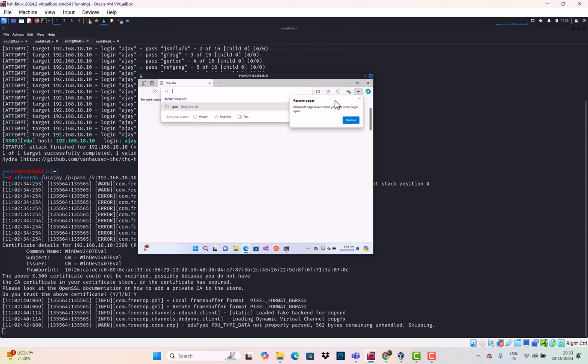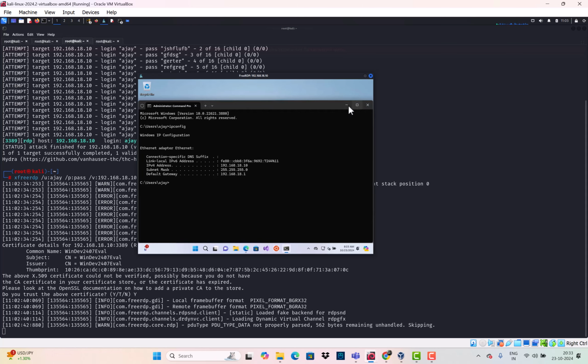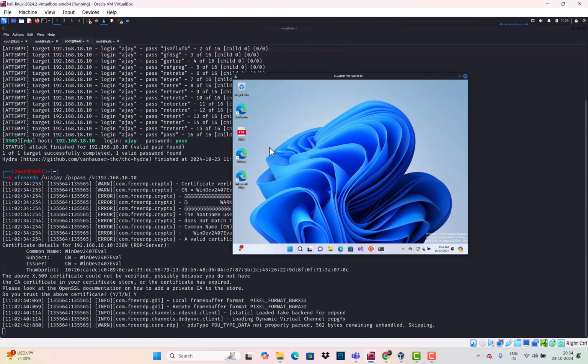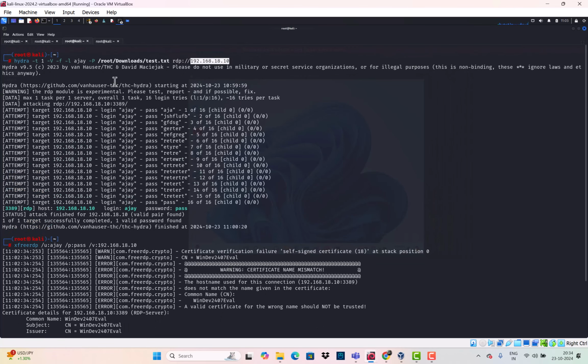Okay, so this is another way of exploiting remote services, and you need to be very careful. If your usernames and passwords are very weak, the threat actors can easily enter into your organization. So you can see how easily I got into the server, right?